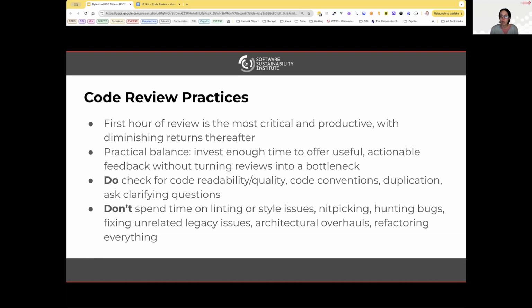So you need to strike a practical balance between spending hours and hours reviewing someone else's code, but also investing enough time to offer some useful and actionable feedback without turning these reviews into a bottleneck for your software development team. So a couple of do's and don'ts when doing code review as a reviewer.